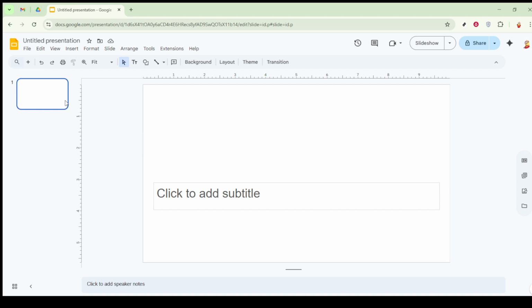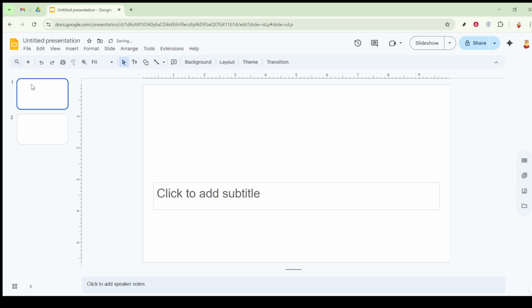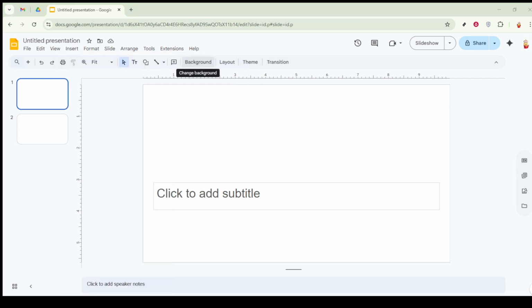The first thing you need to do is insert the image that you want to use as a thumbnail. Simply go up to the top menu and click on Insert, then hover over Image. From there, you can either upload an image from your computer, use a URL, or even search the web directly within Google Slides to find the perfect image. Take a moment to select the image you want to use and insert it into your slide.